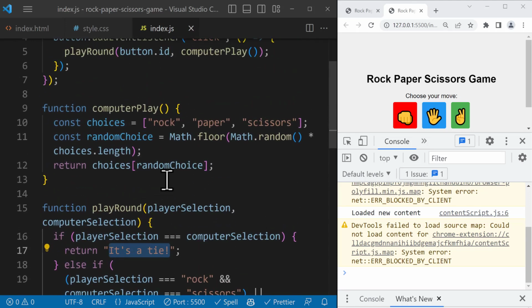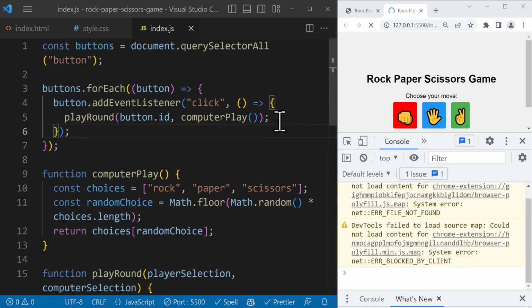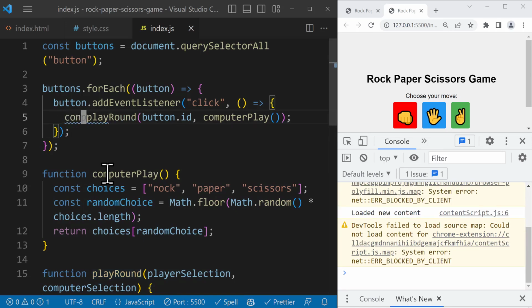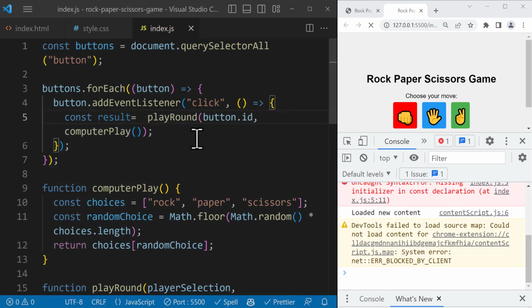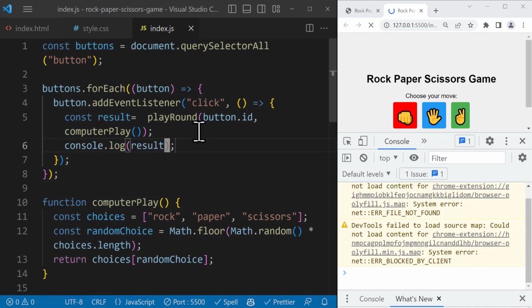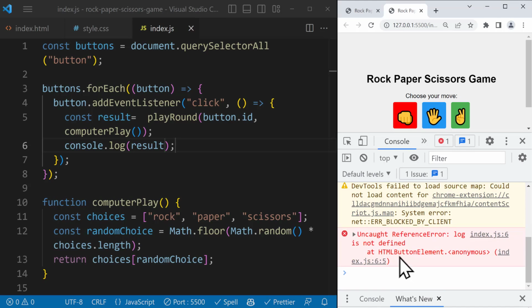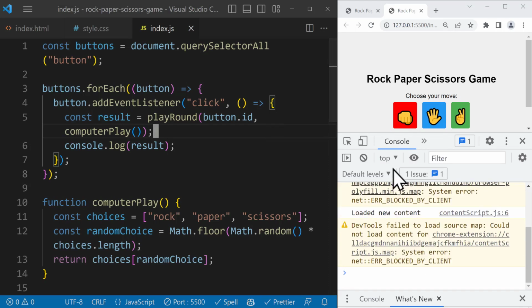So now let me console log this one. After the player, let's console log. We set this one to something like a result. And then we can just console log result. So let's see if I choose this rock. So we're getting an error. Log is not defined. Okay, we are returning, and it should be fine.